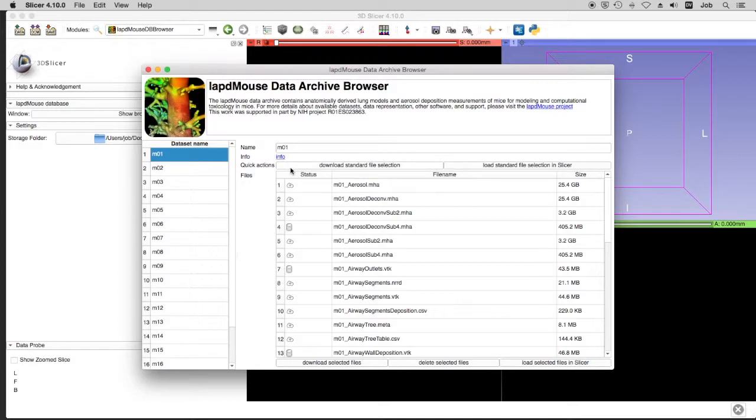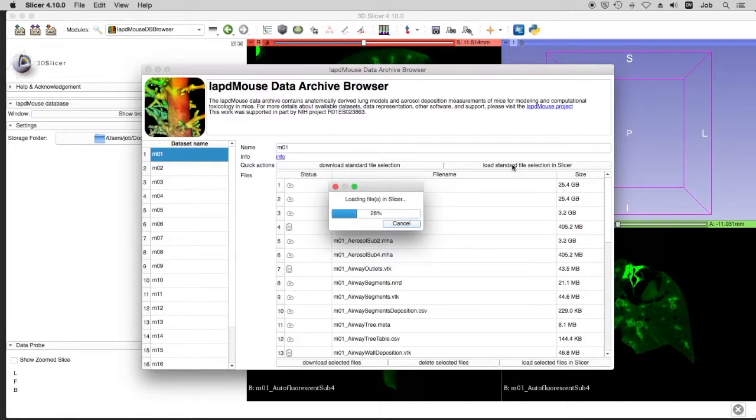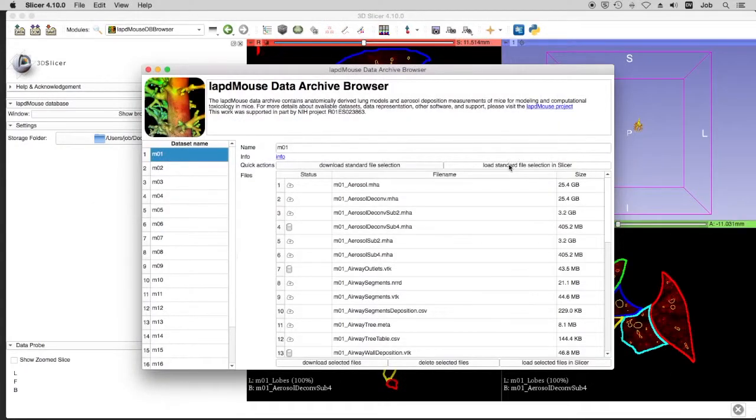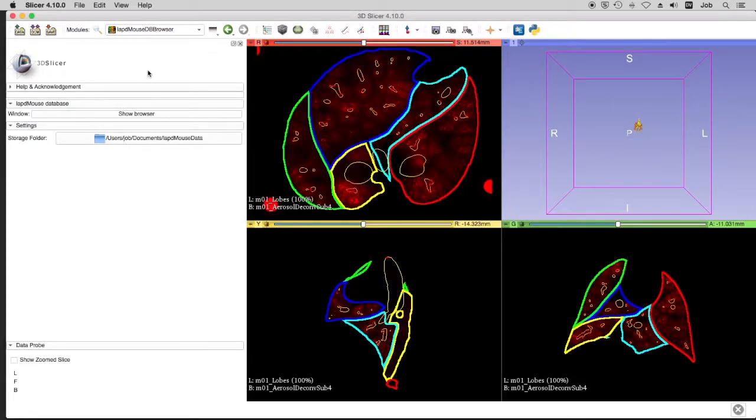Once you've found a dataset you're interested in, you can load a set of commonly used files by clicking Load Standard File Selection in Slicer. This will download the files to the local computer if they haven't been downloaded yet, and load them in Slicer. Some of the files are very large and loading might take a while. Be aware that some files can be 20 gigabytes or larger and may not load at all on your computer. You can close the browser window once all the data have been loaded.